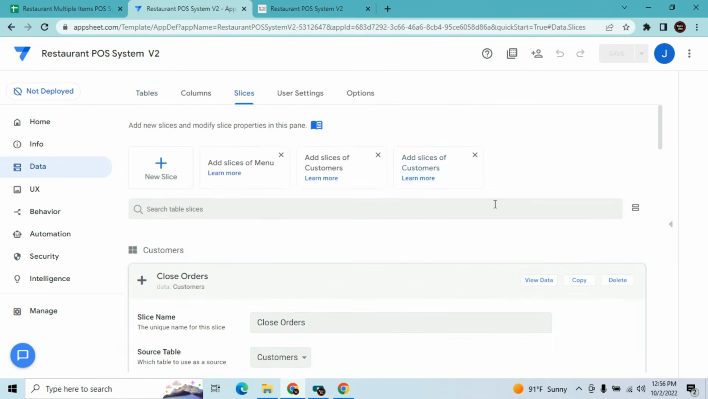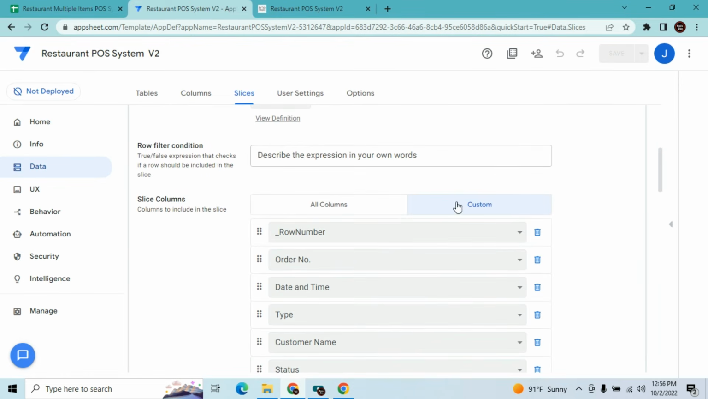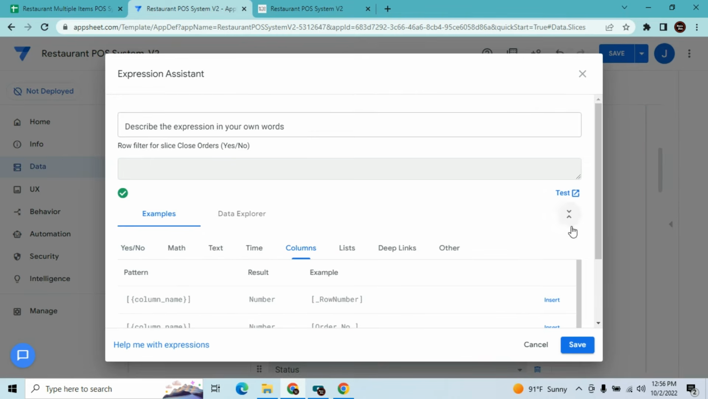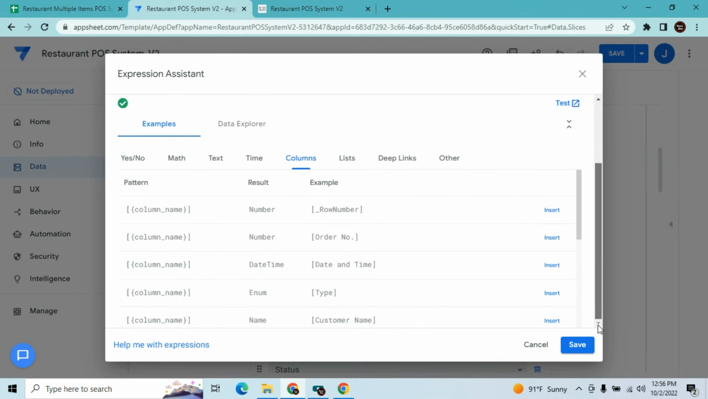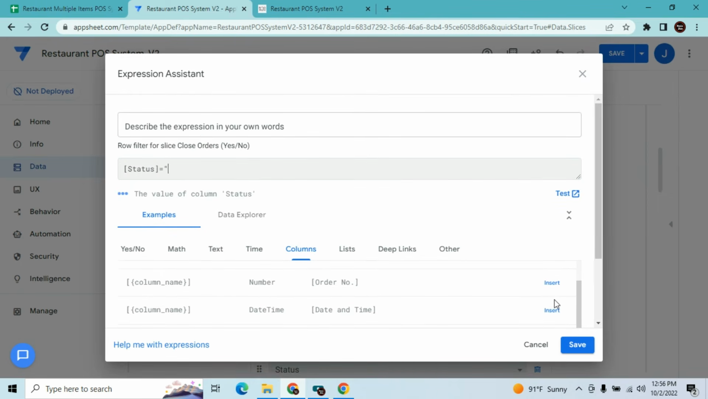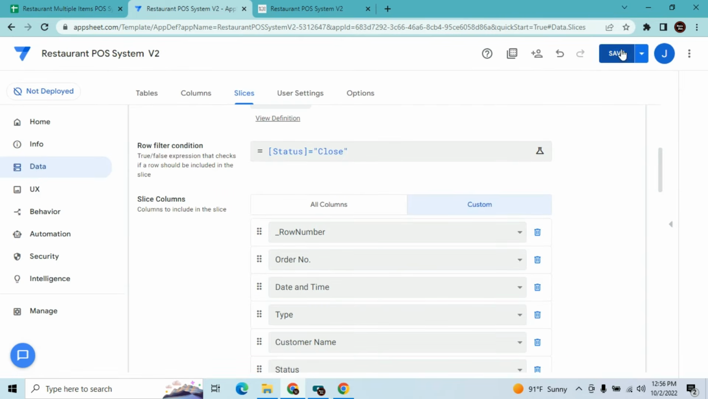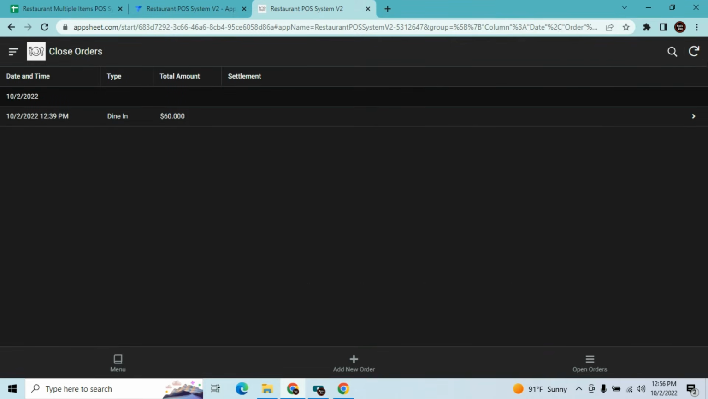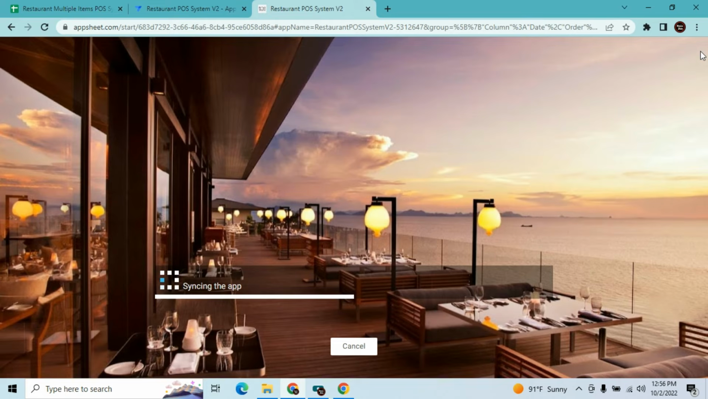Slices, I forgot to add a formula, guys. So here in the close order, I forgot to add an expression, custom expression. Just simply use the expression, very easy, column status is equals to close. So we will only segregate status is equals to close. All right. And once you're done for that, you should not see these orders here. Okay.